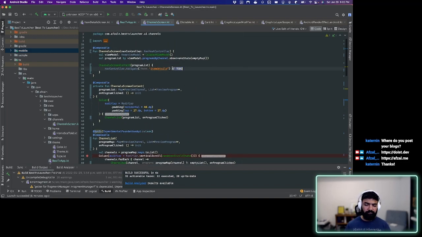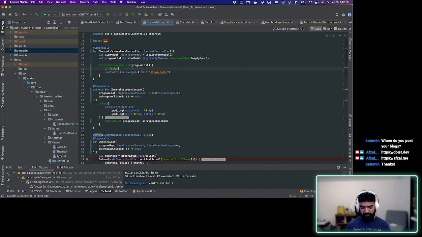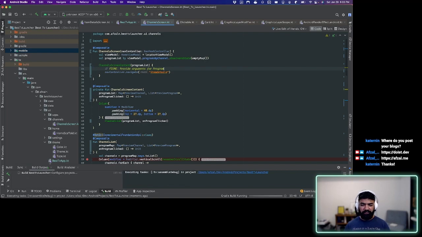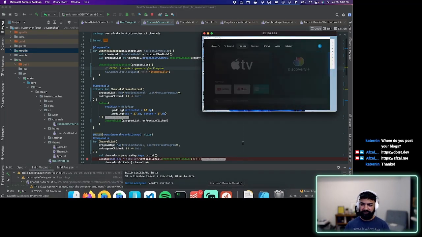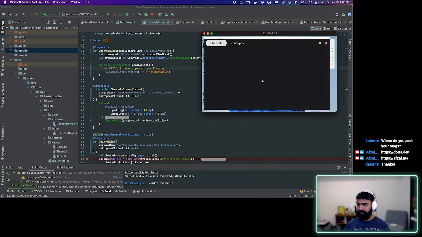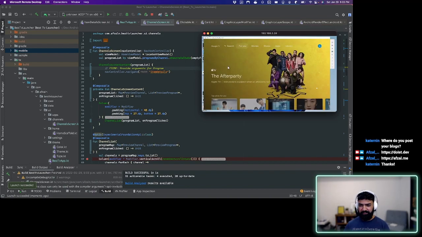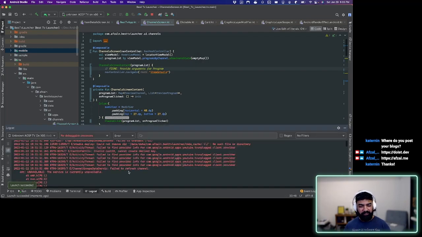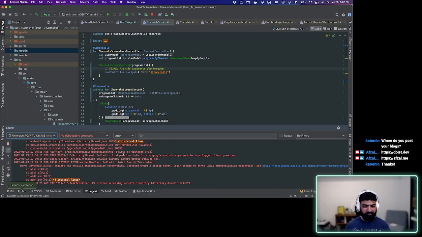Okay. So this should open the item details screen, and let me do this. Fix me: provide arguments for program. Okay. So now if we tap an item on the channel screen, it should open item details screen. So let's see. Do that. Oh, it crashed. Why did it crash? Let's see.